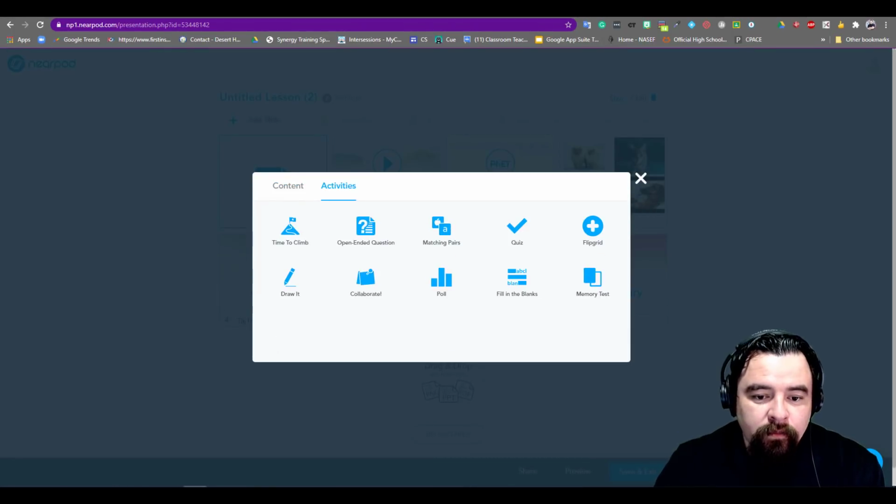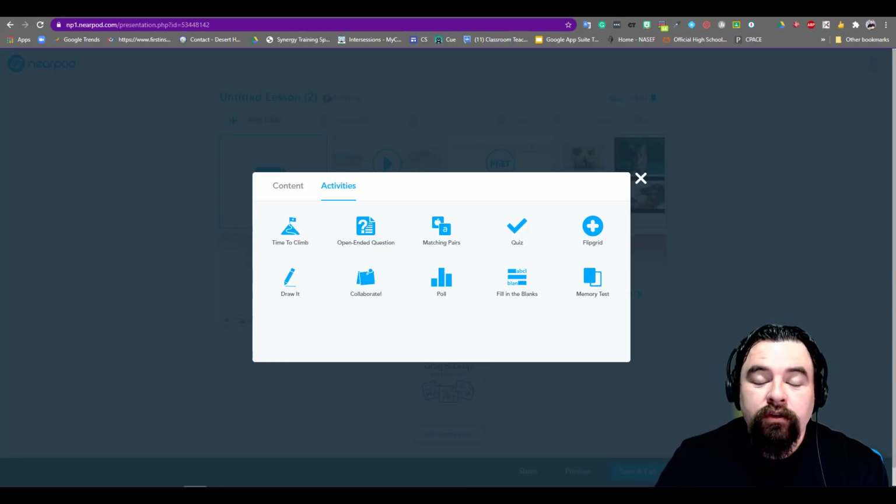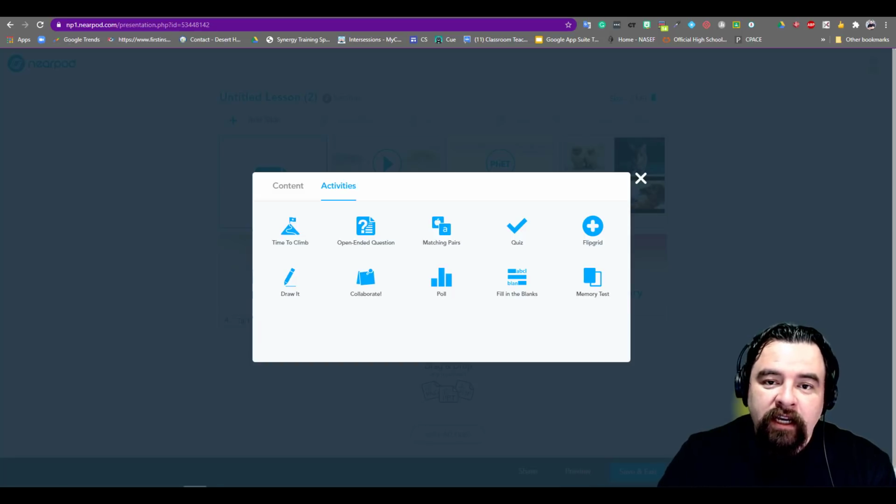All right, so far we've just talked about adding content, but a lot of what we're going to want to do with this content is actually see if there is a sense of understanding. A check for understanding embedded throughout a presentation is key. So we're going to begin with some of the ways to do that through the activities inside Nearpod.